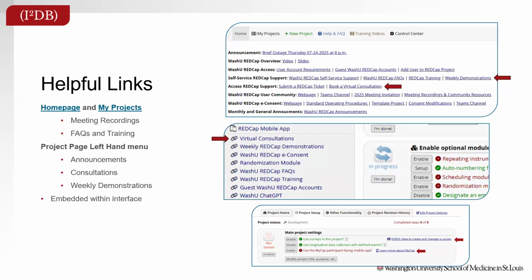For WashU REDCap users, I want to remind you there are always helpful links at the top of the My Home page and on the left-hand menu of the My Projects page. There are also just-in-time videos and documentation embedded throughout REDCap. Be sure to use any and all support that you can find.